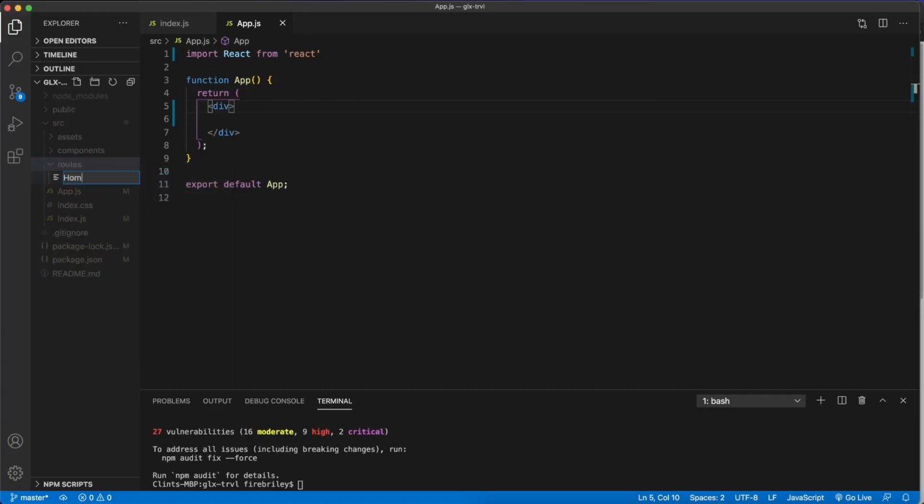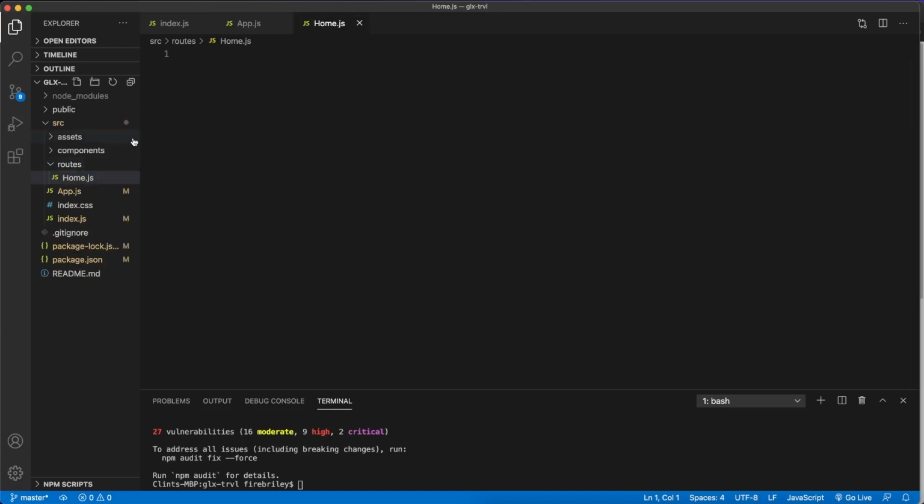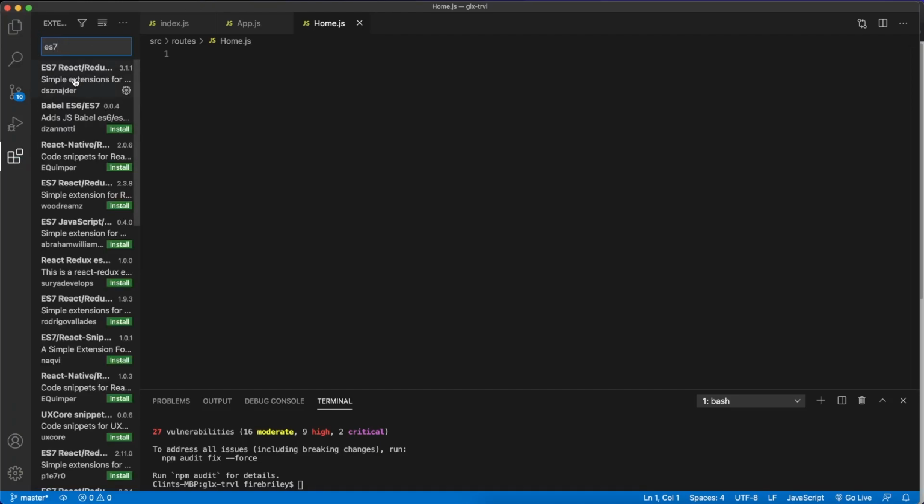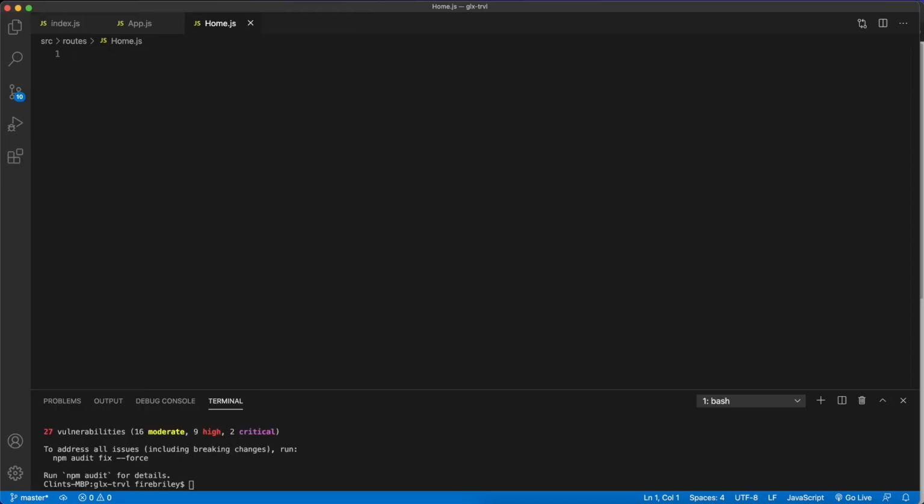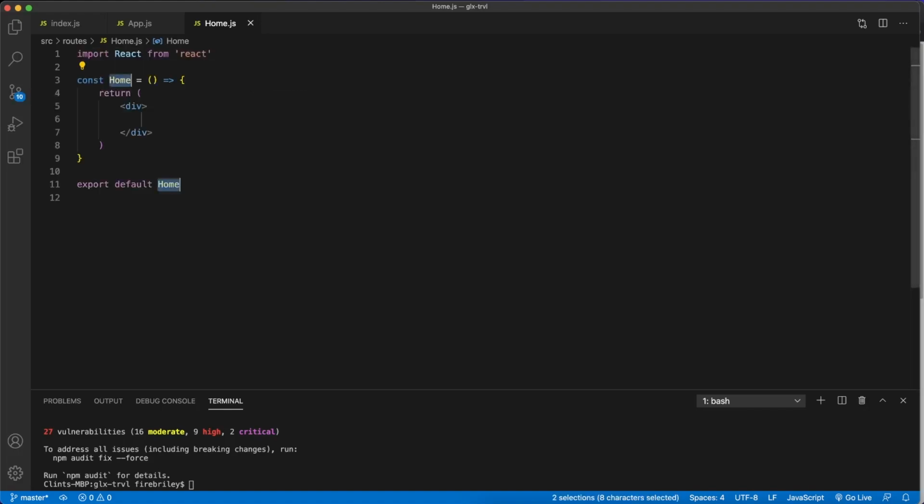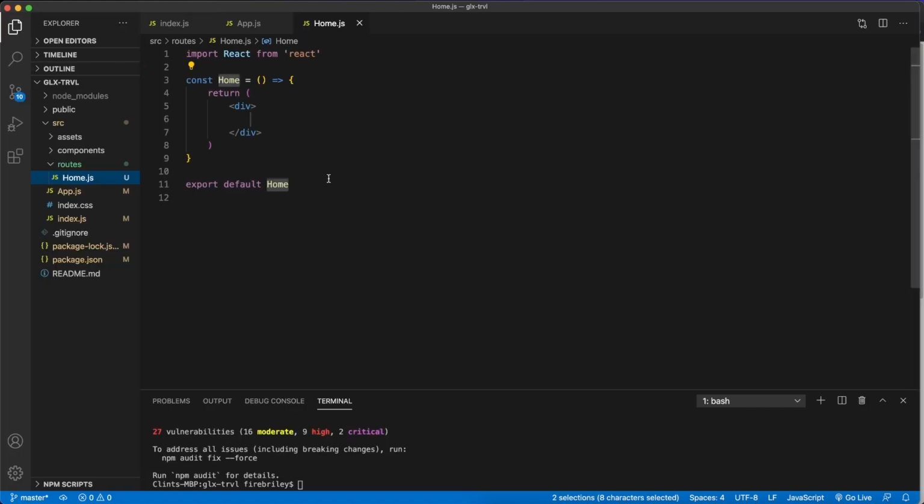I'm going to go ahead and create a functional component called home.js. I'm using an extension, I think it's ES7 React Redux, to get some shortcuts while you're creating your components here. I just have to type RAFCE, and it's going to generate an arrow function component and export it at the bottom. So in my home component, this is kind of where that home page is going to live. We haven't made any components yet, and that's okay.